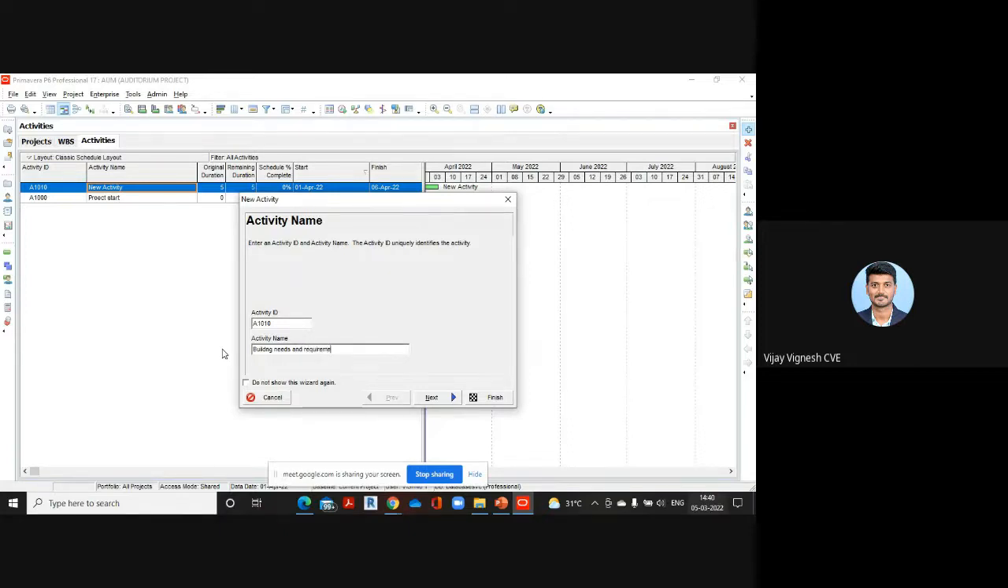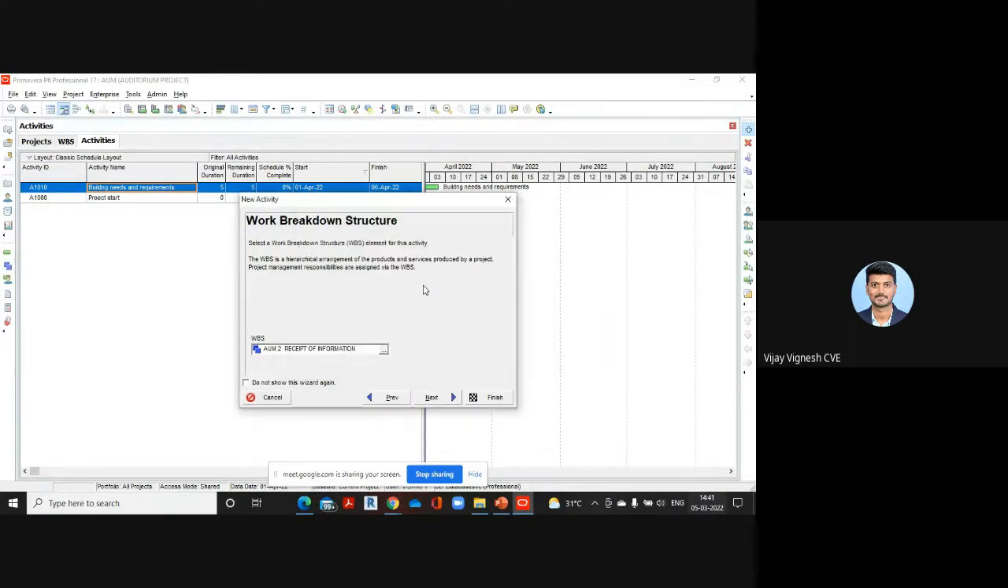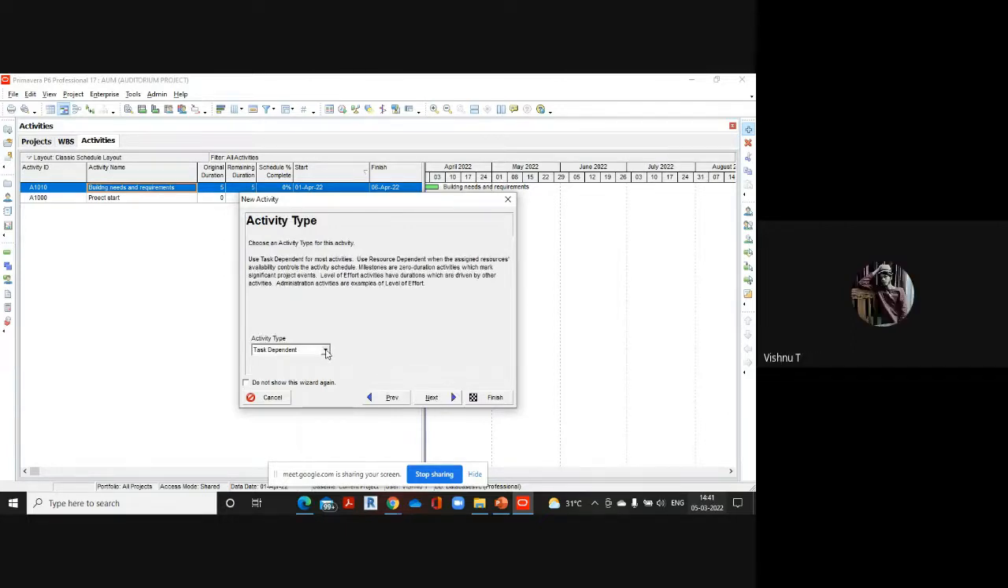Building needs and requirements, that is the activity name. The next option is to select the WBS. The WBS is receipt of information. Click on next. Activity type should be task dependent. Except start milestone and finish milestone, all other activities are task dependent.